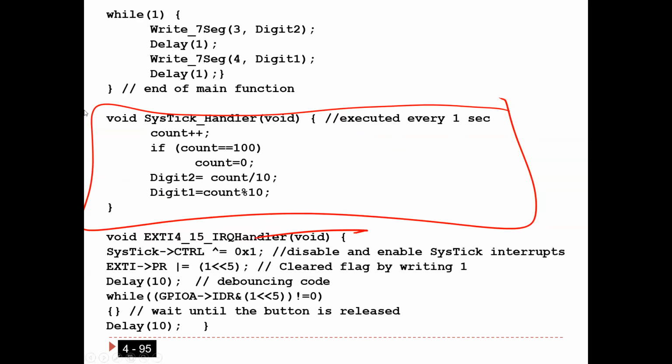So as you see here, every interrupt, I'm going to increment the count. And then if count is equal to 100, I'm going to make it 0, because I want to count from 0 to 99. After 99, I'm going to go to 0 again. Also, as we did before, I'm going to extract the first digit and the second digit by dividing by 10. So this is done every 1 second. Every 1 second, I'm going to increment the count, and then I'm going to update digit 1 and digit 2. Is that okay? And again, all of them are global.